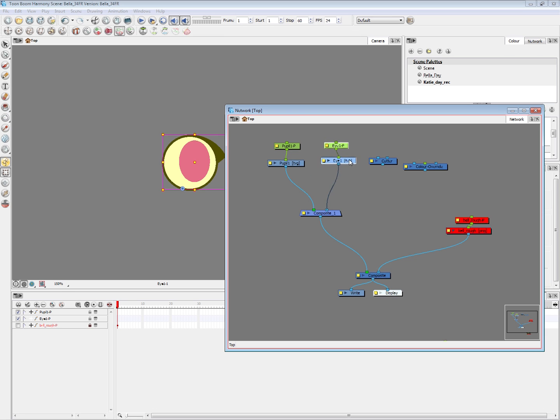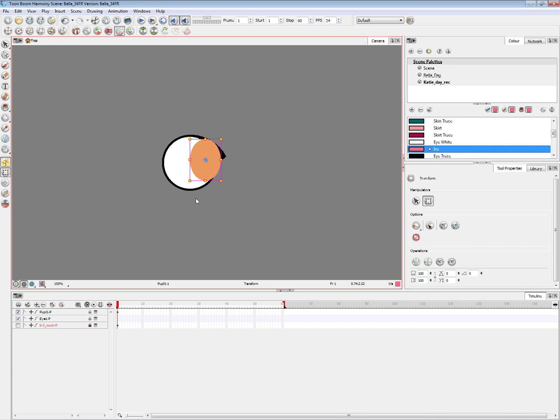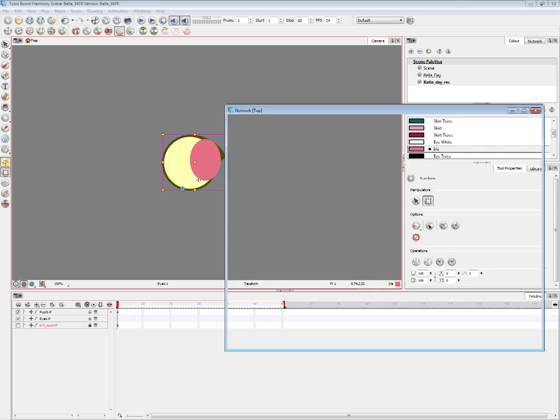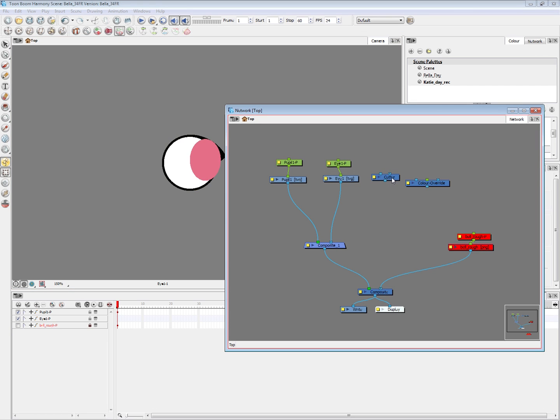That's all I'm gonna say for that one for now. It will become more evident when we start animating. Okay, so what we want is the pupil to be cut by the eye white here. But let's just see what will happen.